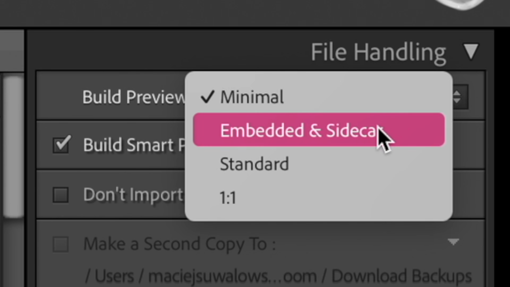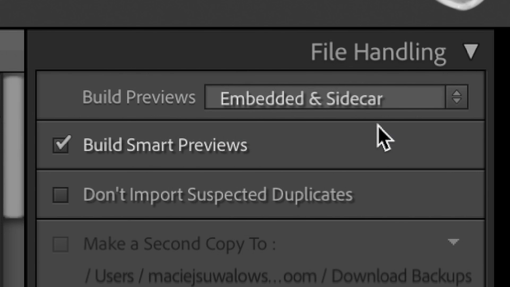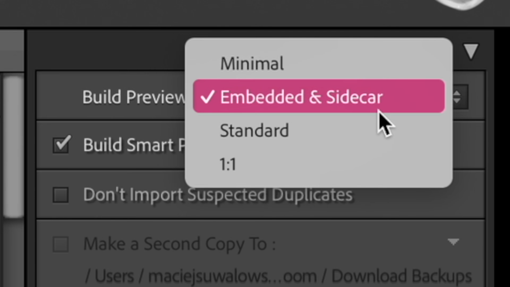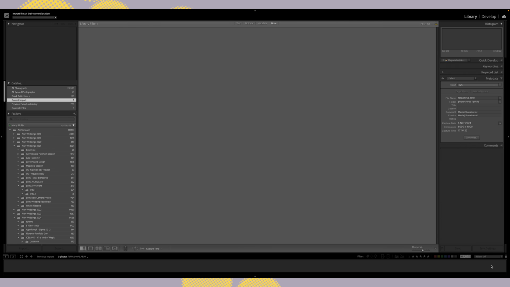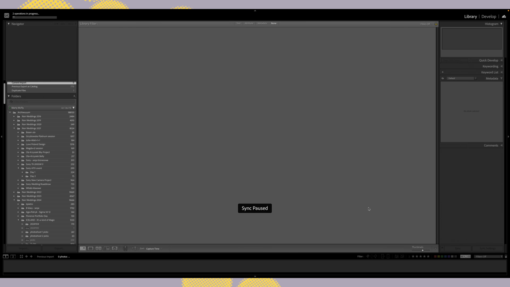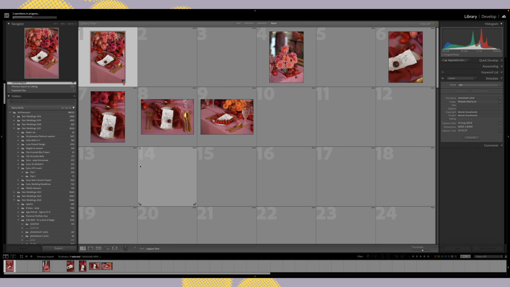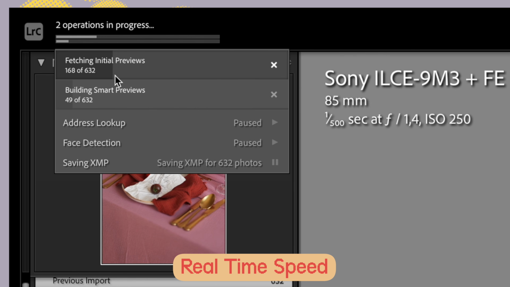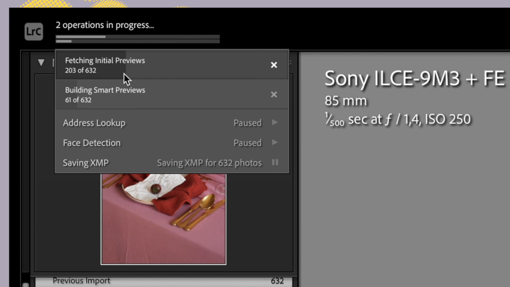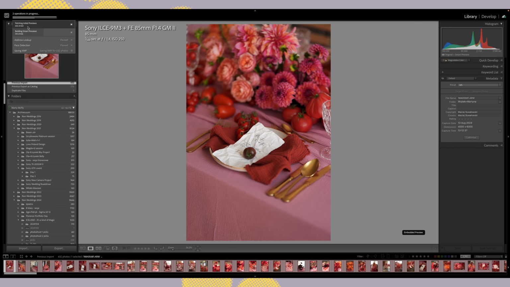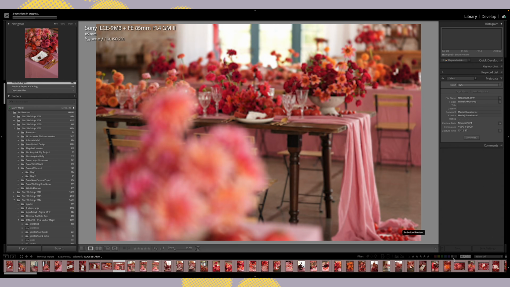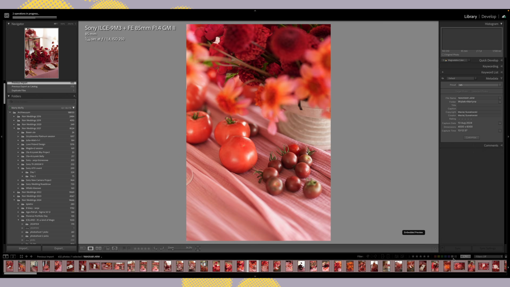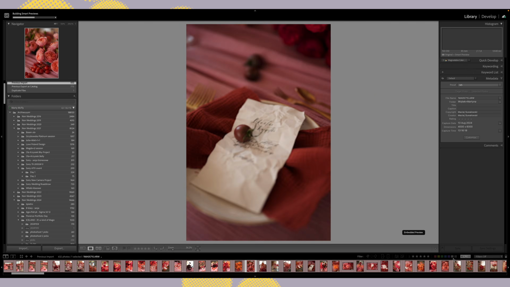So the first option is embedded/sidecar. This is the fastest way to get your images quickly viewable in Lightroom. It doesn't generate any new previews. It just uses the previews that are built into the raw files from your camera. So it works just like Photo Mechanic. It's going to be super fast and you'll be able to cull the images quickly, but you will not be able to zoom in quickly, nor will it reflect any of your edits. But if you just cull in Lightroom, you can use that.